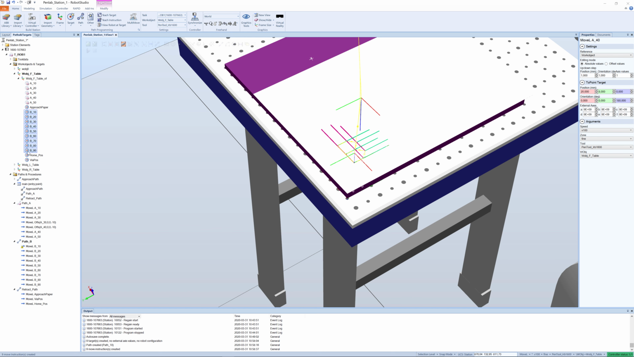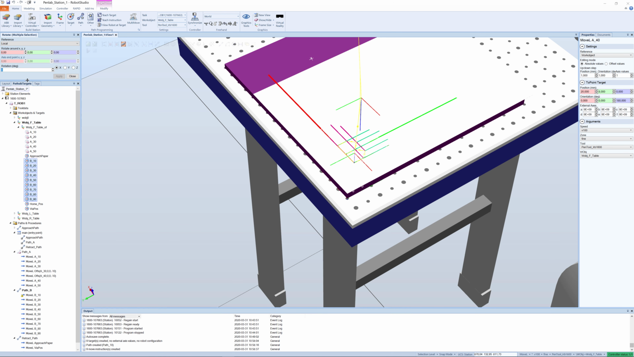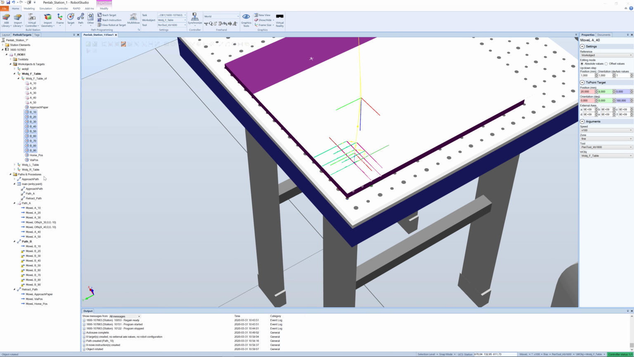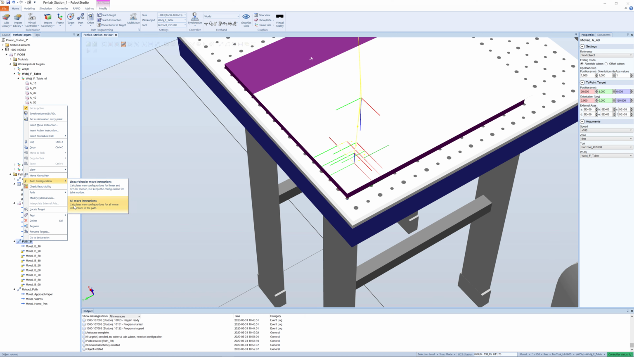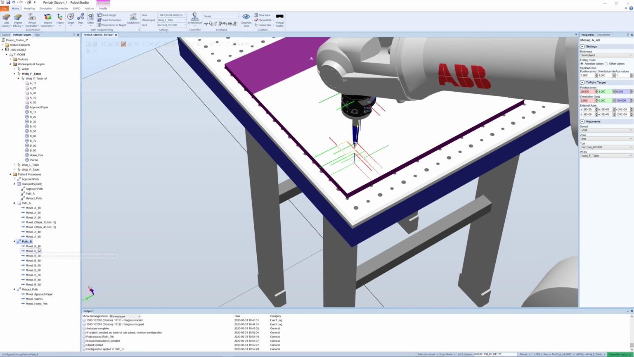We select all of those, right click, and then modify the targets, rotate. We should rotate by 180 degrees around the Z axis, right? Remember that? Apply. Like that. So it should all be fine. Close. And now I think everything should be fine. And we right click on the path B, and then we auto configuration all motions. They're all set. Good.